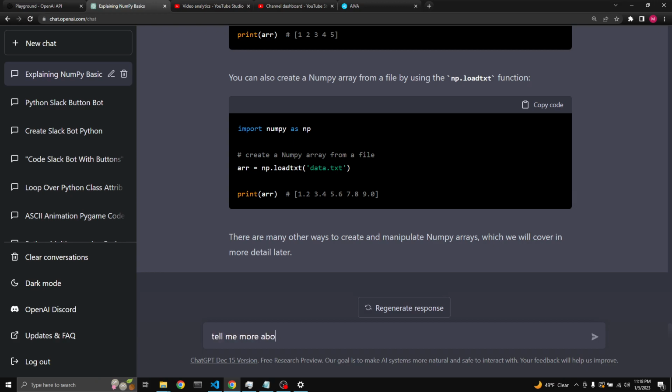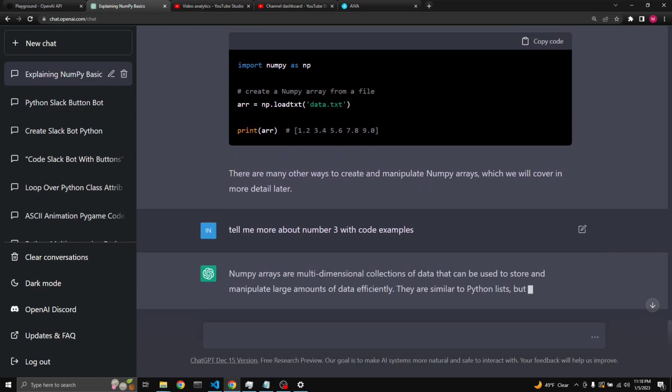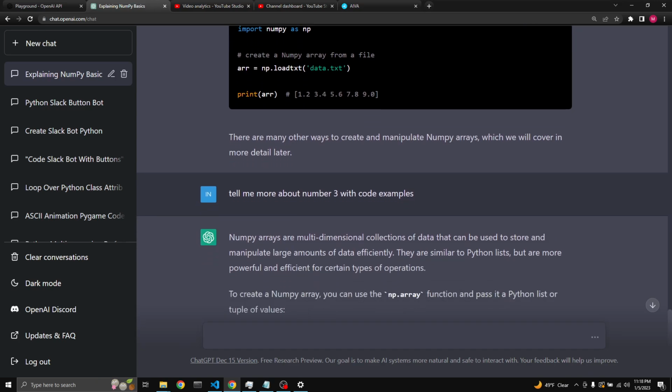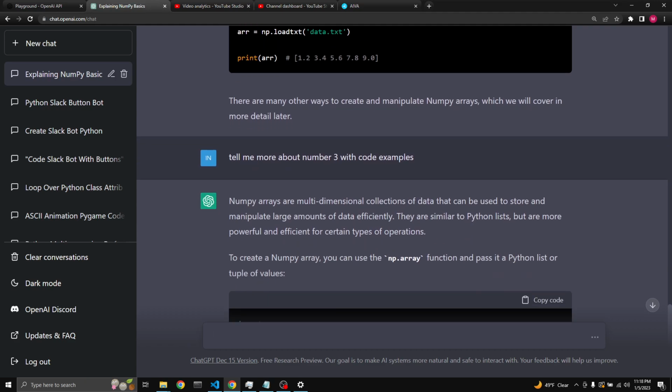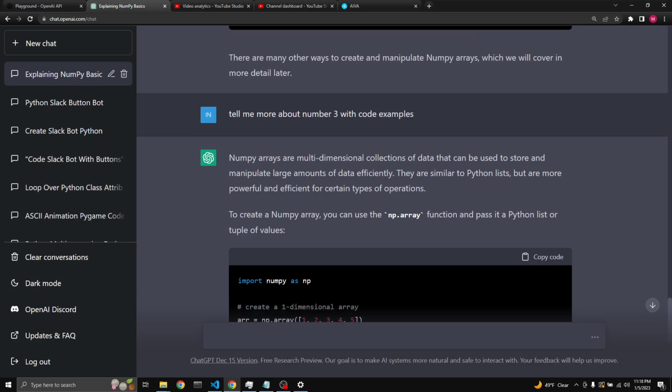Tell me more about number 3 with code examples. NumPy arrays are multidimensional collections of data. They can be used to store and manipulate large amounts of data efficiently. They are similar to Python lists, but are more powerful and efficient for certain types of operations. To create a NumPy array, you can use the np.array function and pass it a Python list or tuple of values.